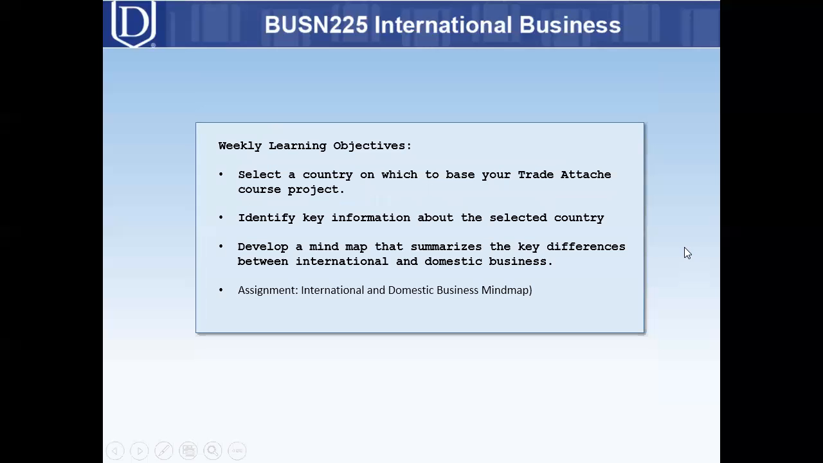So this week you selected a country and you're gonna do what's called a trade attaché course project. It's not that difficult, but what you should do right now is just skip ahead each week and take a look at it. If it opens, some schools don't allow each week to open, but I would go all the way to week 6 and 7 and take a look at what you're going to be doing and how everything you're doing now works in tandem to get to that place.